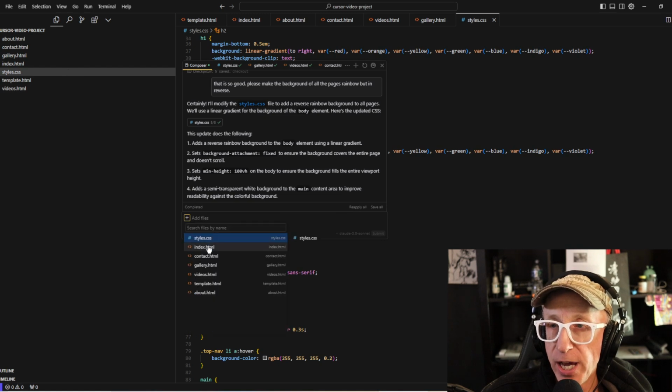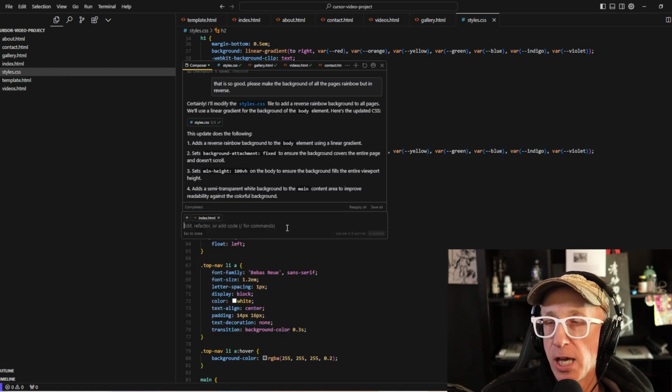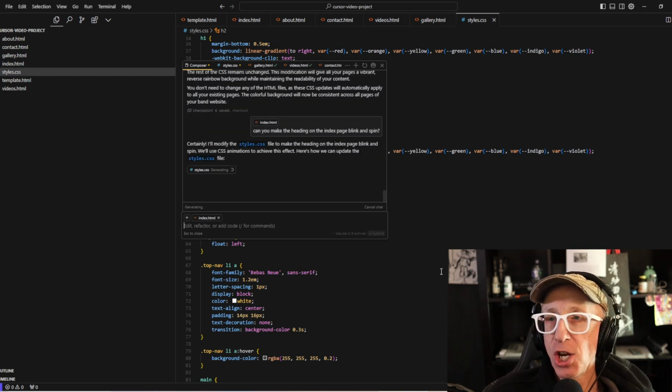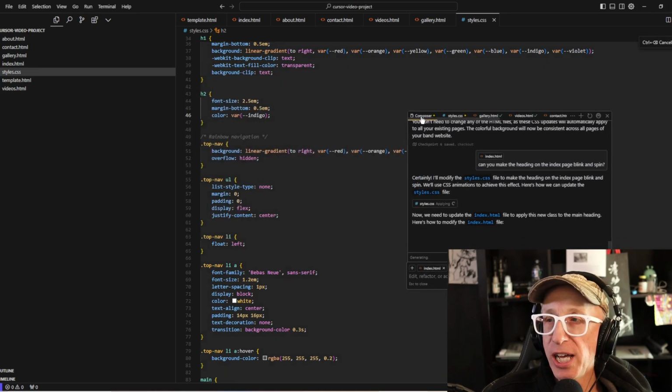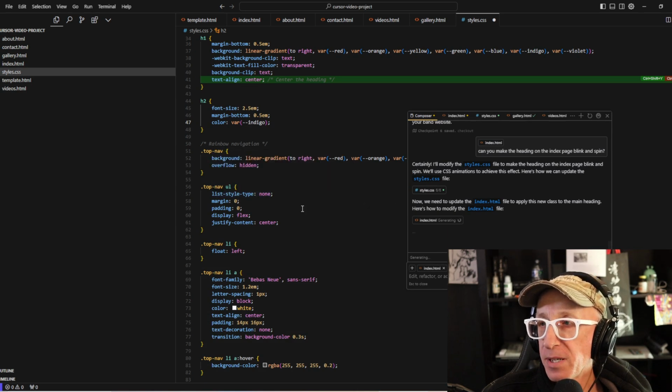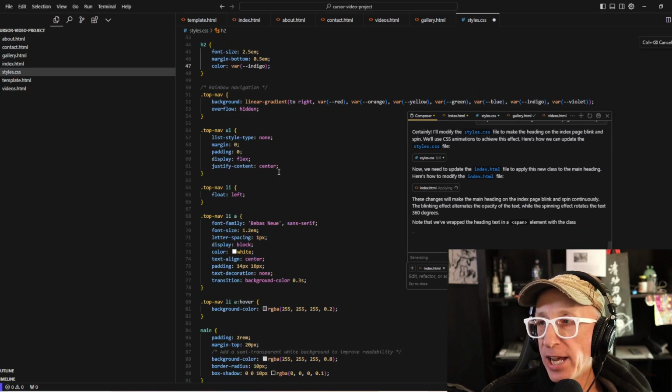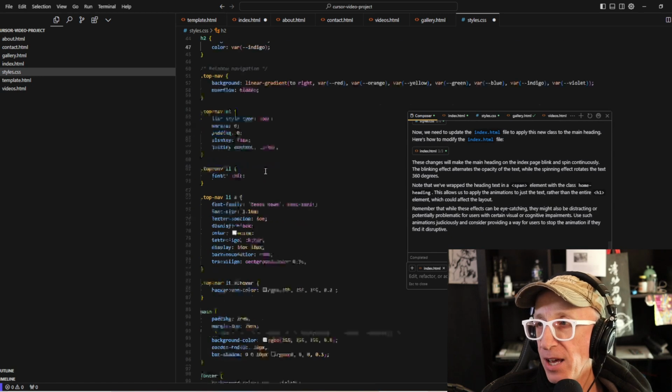I'm going to go on the index page. Index is the home page. Can you make the heading on the index page blink and spin? Okay. Let's try that. Certainly. Okay. So now it's going to use CSS animation effects. Okay. All right.